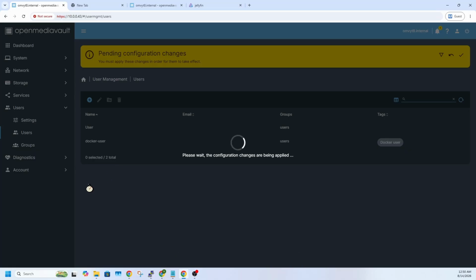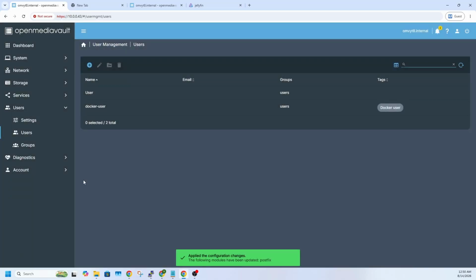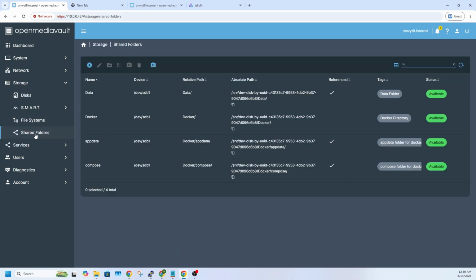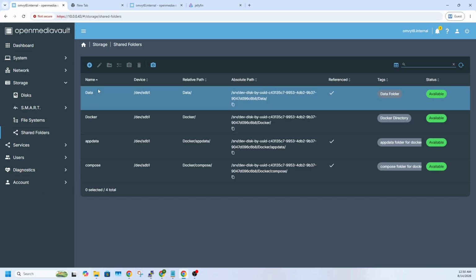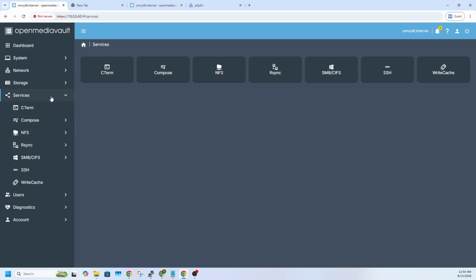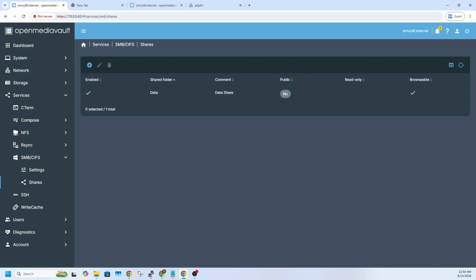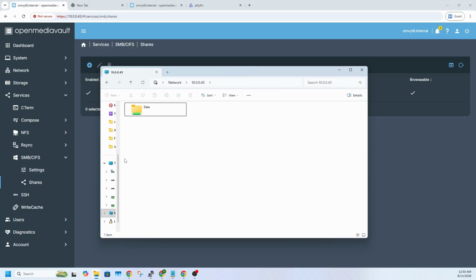Now, to create the movies and TV series folders, I already set up some shared folders. Like I mentioned, the link is in the description if you want to get to this part. But I have this data folder already. And if you go to services, SMB, I'm already sharing data. So I'm just going to open up that folder now. So we have here the data.